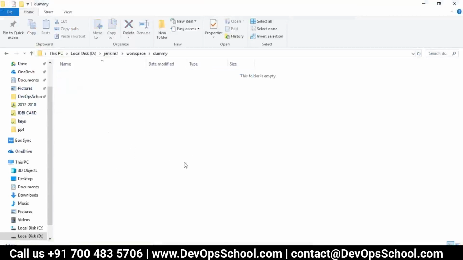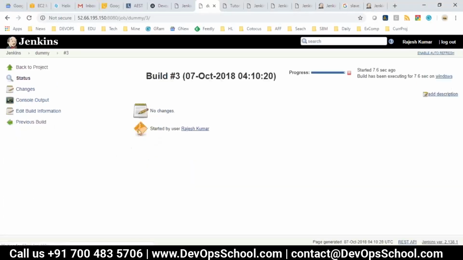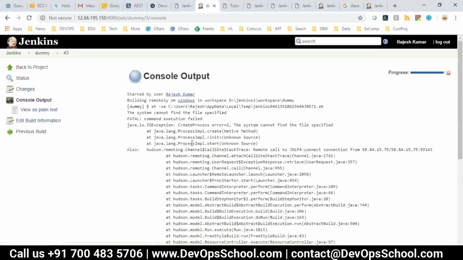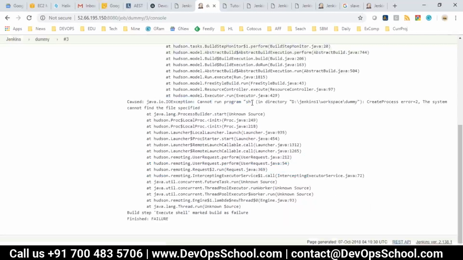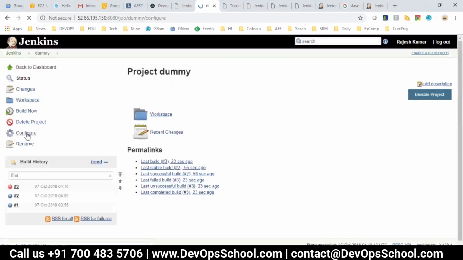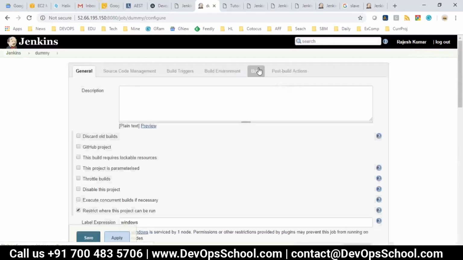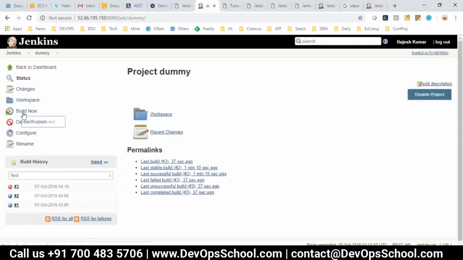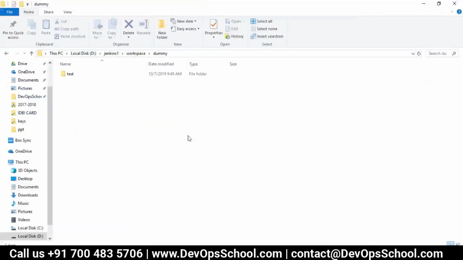Workspace, dummy, there's a failure actually. What is the failure? mkdir jnp cannot run. Okay, so there's a problem here. If you go here, configure job, here I'm executing the shell, which will not execute. The command is correct, but shell is not correct. So what I'm going to do here, Windows batch command, same command, Windows. Now it will run, and you see directory has been created.